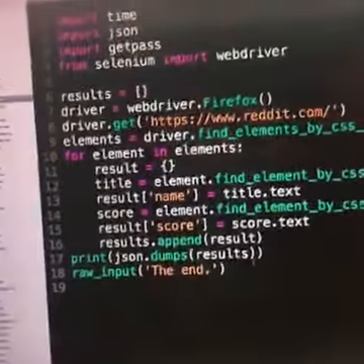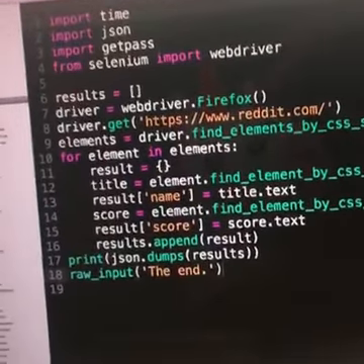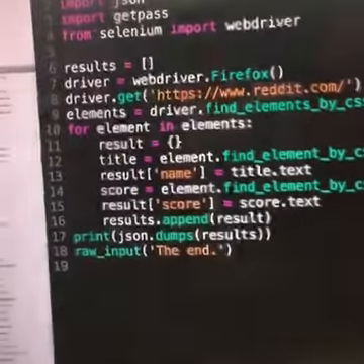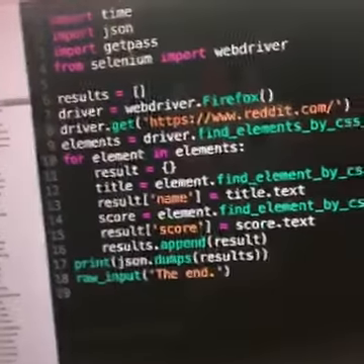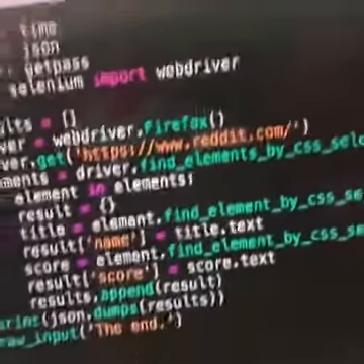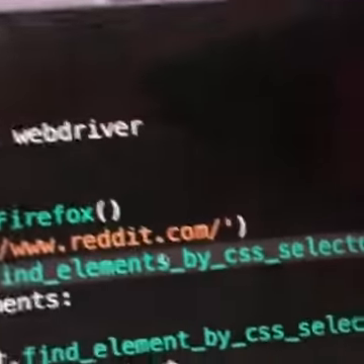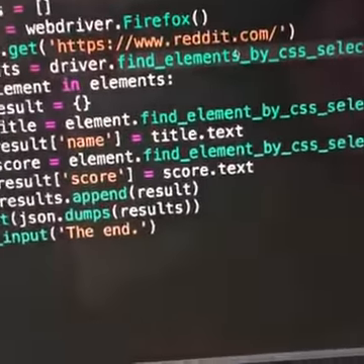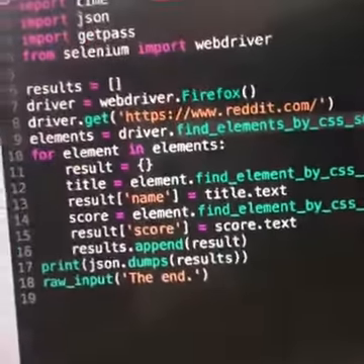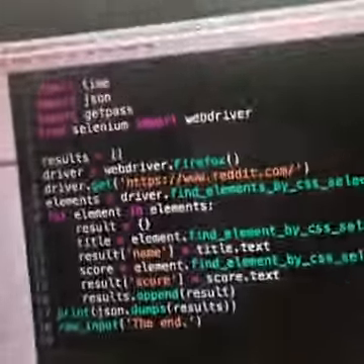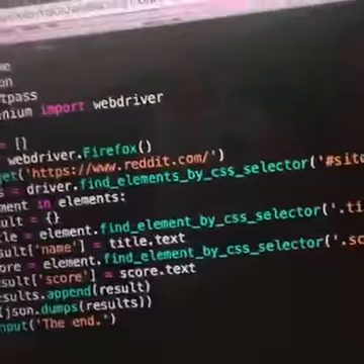So let's see how it did. Okay. The first step is to open that site, okay? First step is to open the browser. Second step, open the site with the driver get. Next step, it's getting all the elements that we are interested in extracting. In this case, it says site table and thing. How did we discover that?